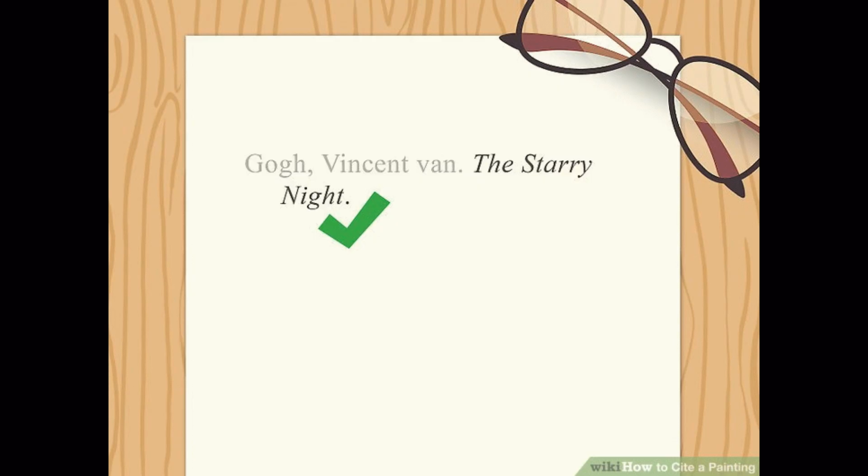If the painting is untitled, simply move on to the next element of the citation. Chicago doesn't require you to write a description as a placeholder or to use the word untitled. However, if you do, type this information in plain text rather than italics. Otherwise, it looks like the title.